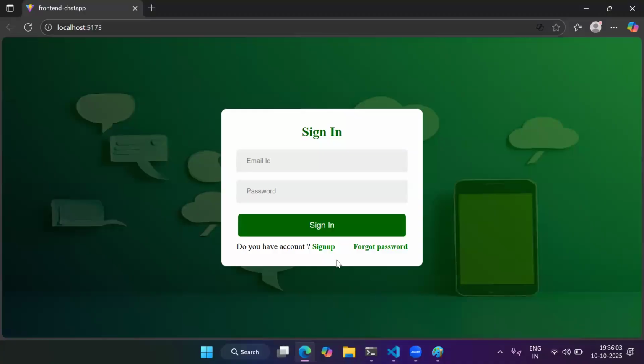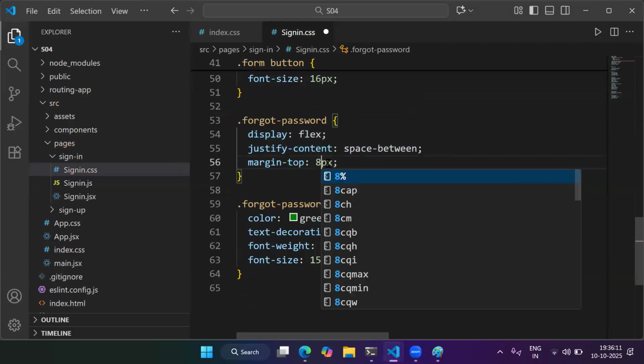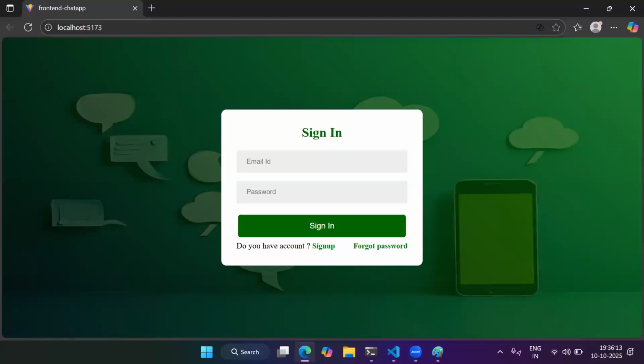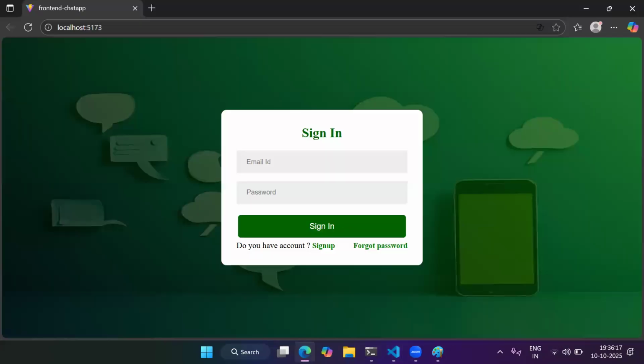So we got it like this, but it looks like so much space. Maybe I can reduce the value. Maybe I will try 8 pixel. It looks like this. Let me try 7. It looks like, yeah, here I want to stick.